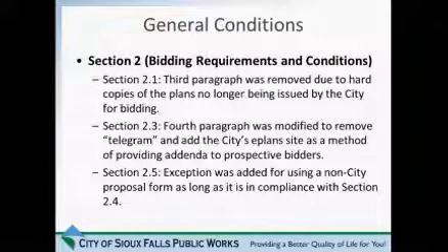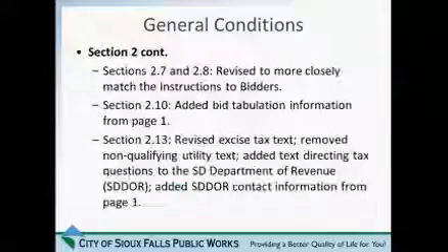Section 2.5, this was a request from the Contractors Association. They want us to add an exception for using a non-city proposal form as long as it was in compliance with Section 2.4. Section 2.4 talks about certain requirements if they do use a non-city proposal form. They just wanted to have clarification that it was okay to use a non-city proposal form if they felt it necessary.